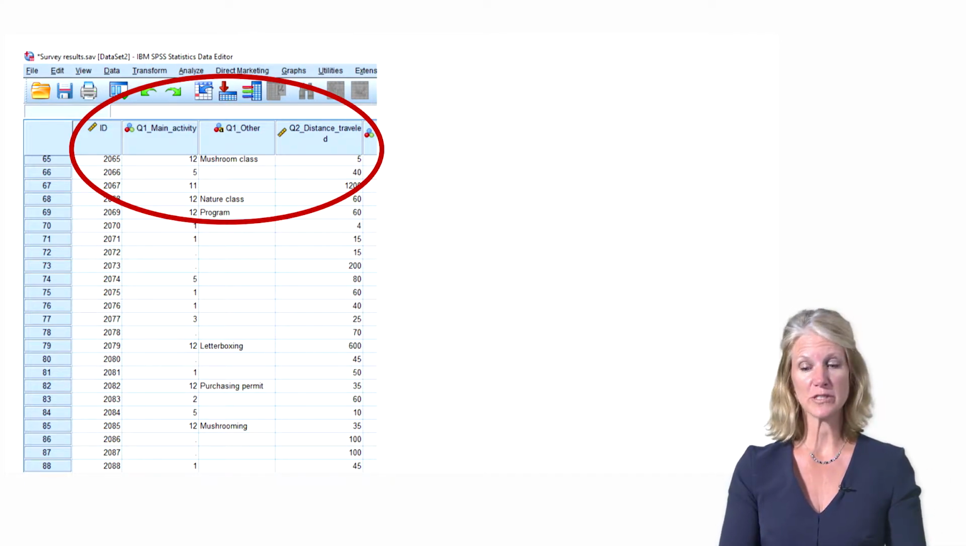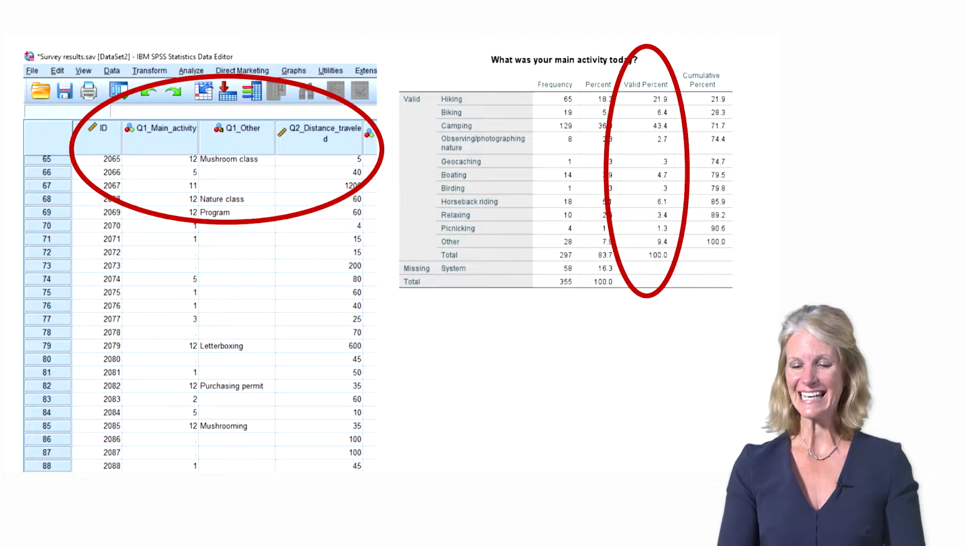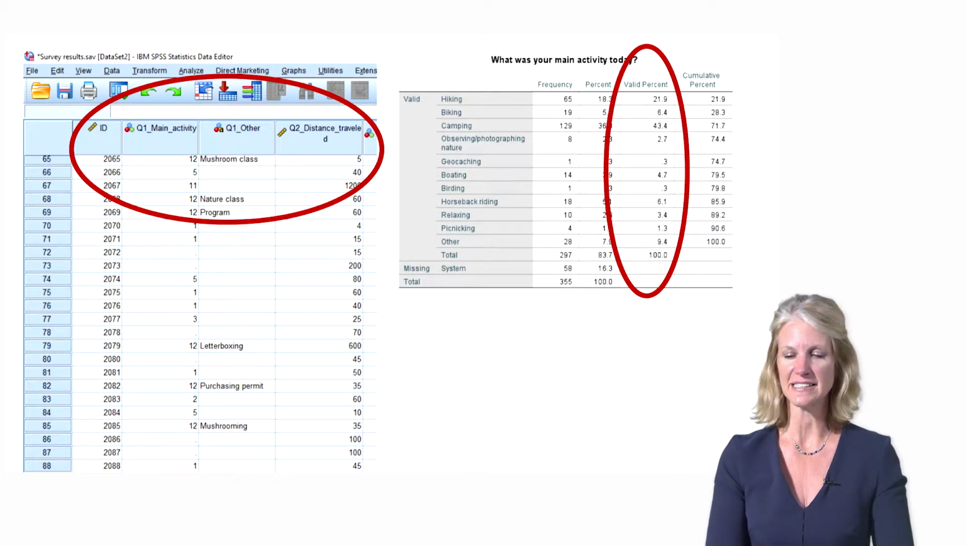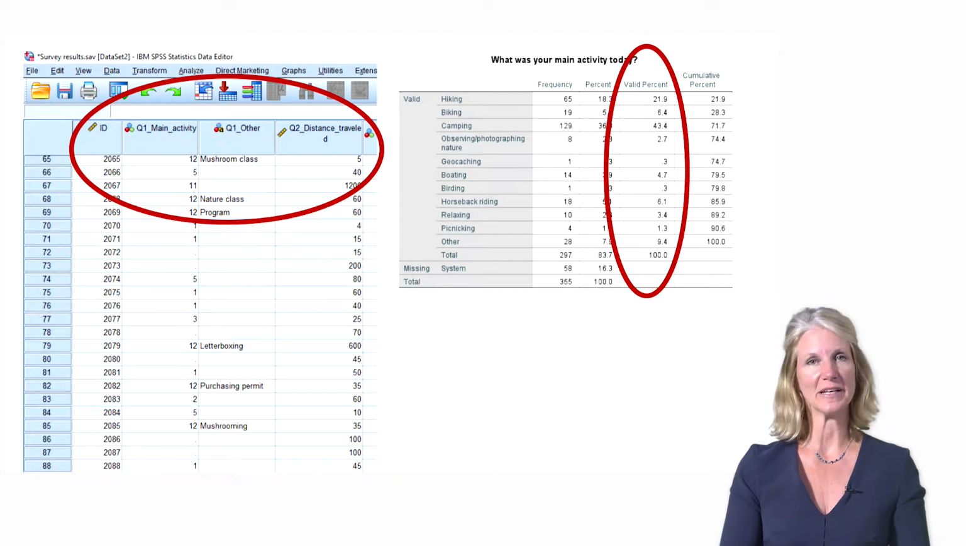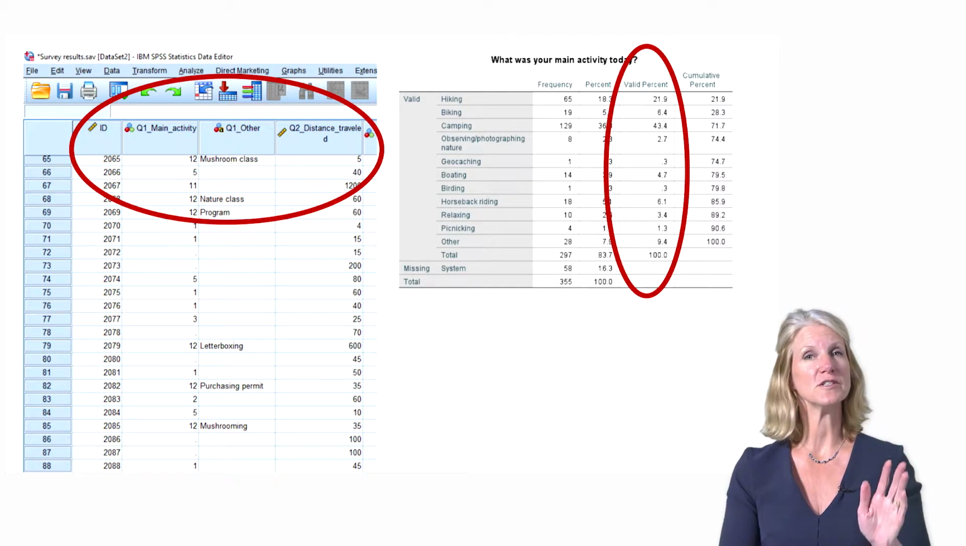When we run the descriptives, you'll see the frequency analysis here. And in this case, we see that the most frequently engaged in activity was camping, which is indicated by that 43%, followed by hiking, indicated by the 22%. Yes, I'm rounding up a little bit. Note, we always use the valid percent as it excludes missing data.